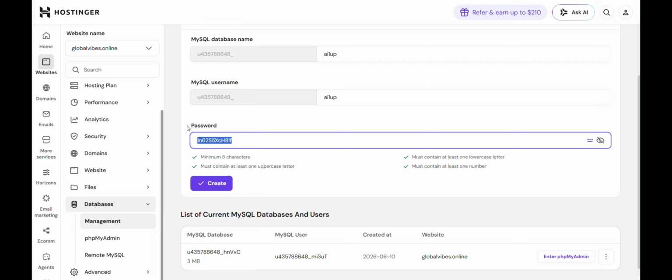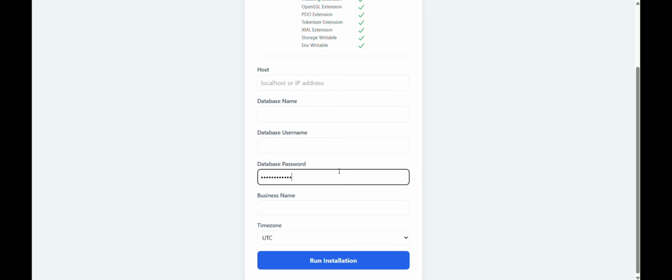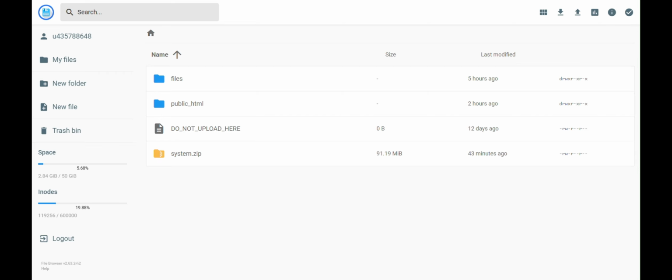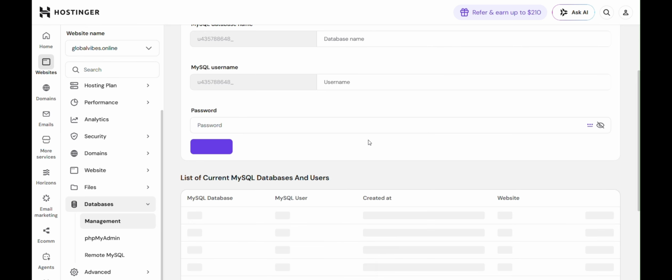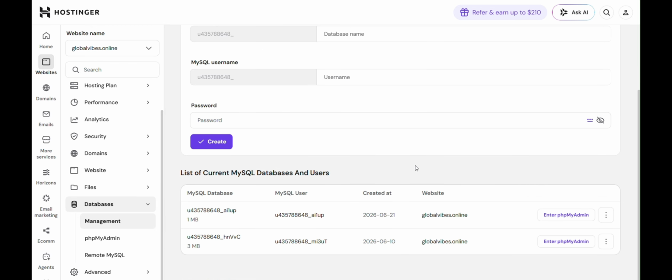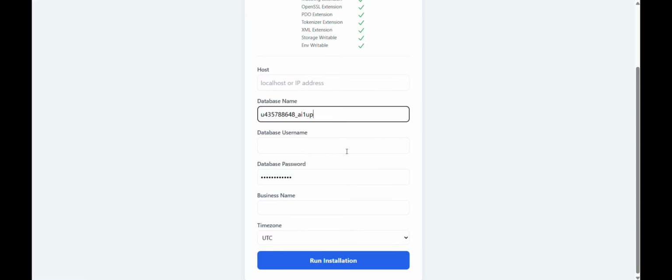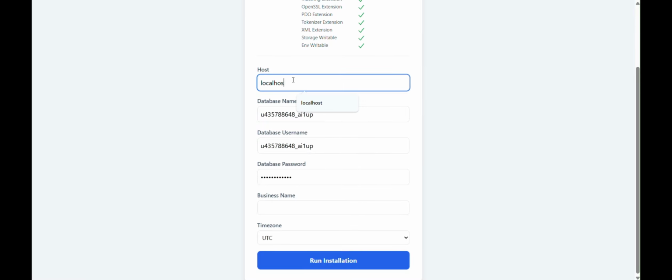Do Control-C to copy that, and then just go ahead and paste that here where it says for the database password right there. Go back there again and click on Create. Okay, so once that's created, what you need to do is copy this right here. And go back in there and paste that in. As long as you made that the same, you're just going to paste it twice for the database name and the database username. And then for the host, just put localhost.